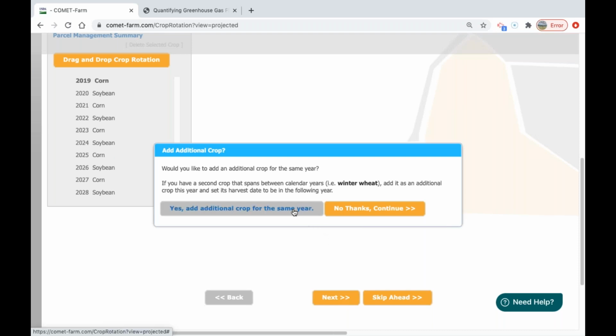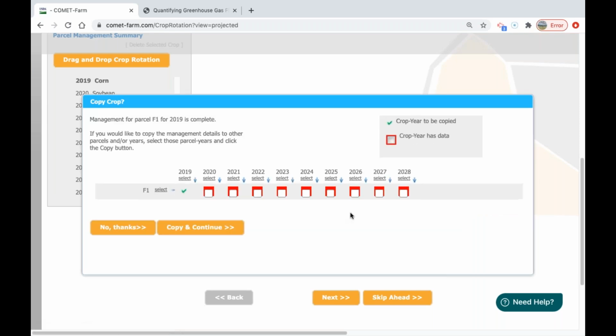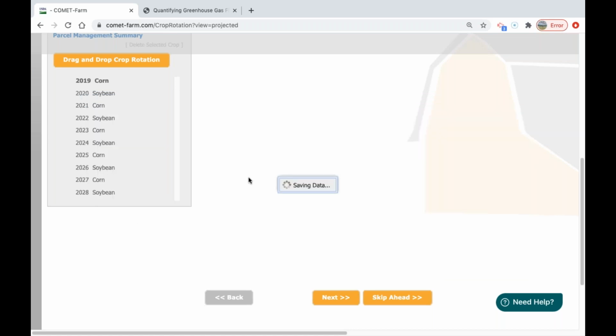And I'm not going to add an additional crop, but you could if you wanted to, for up to 3 crops. So I'm going to select no thanks. And again, you're given the copy function. So I could copy all of this management data from 2019 to any other year that I wanted here. Mine all has data on here, so I'm going to select no thanks.